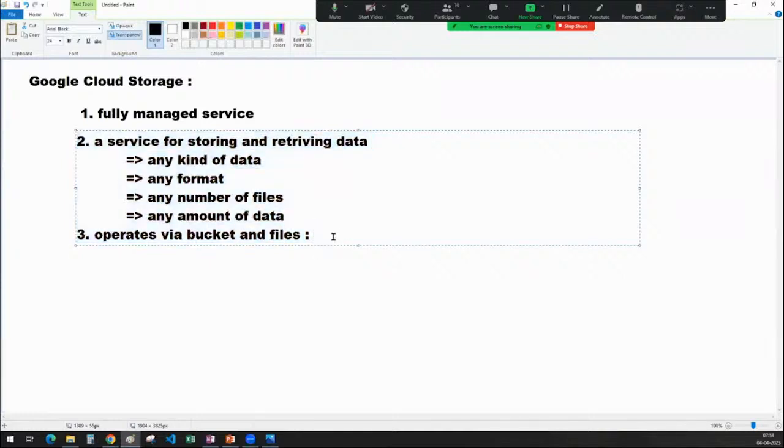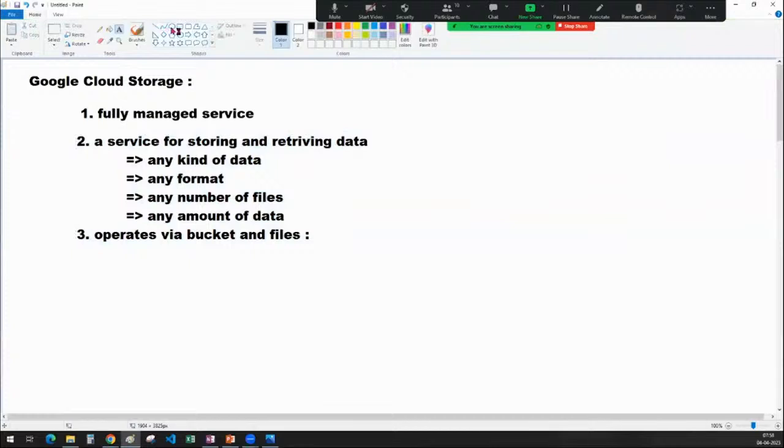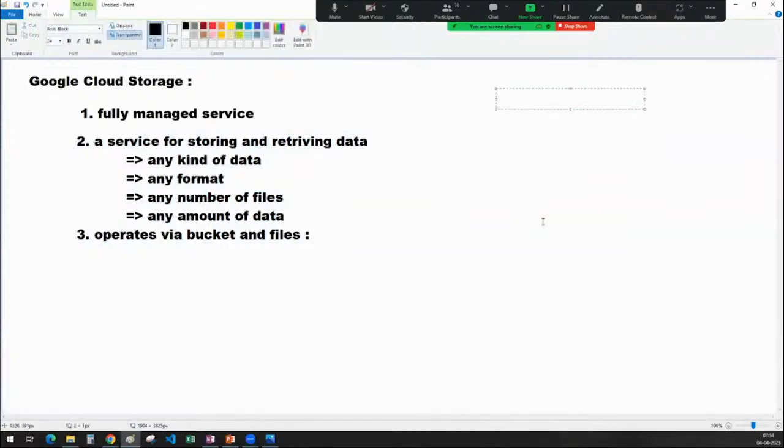Sir, what is a bucket? Sir, a bucket is a container. Bucket is nothing but a container. If you do not know what a container is, you can also think of it as your folder. And the terminology for the object is nothing but a file of any format. Okay, so this is the terminology, sir.